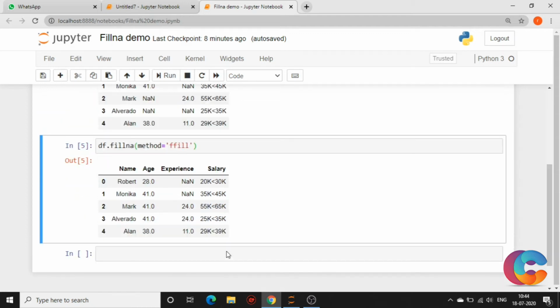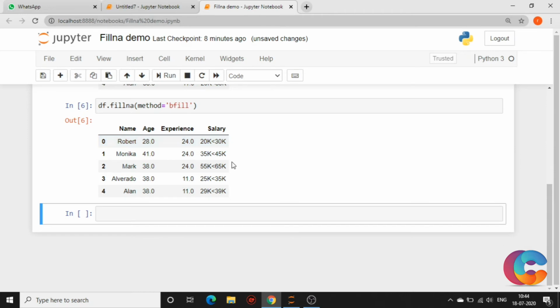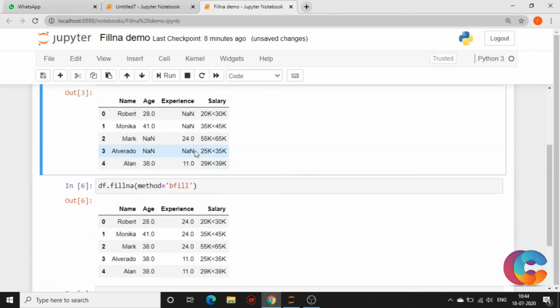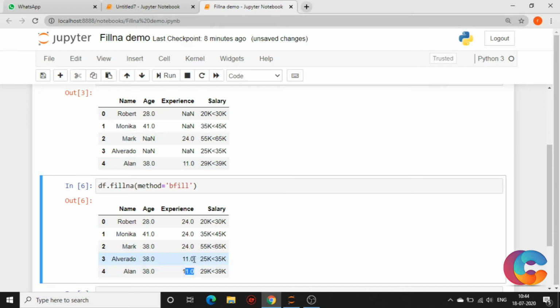So this is one of the methods which is available in the fillna function, and we can do backfill also. By giving this, we can see this 11 has been filled in this NA for Alvarado's experience, and this 24 has been filled in Monica's and Robert's experience. And same like that, Alan's age has been filled for Alvarado and Mark's.